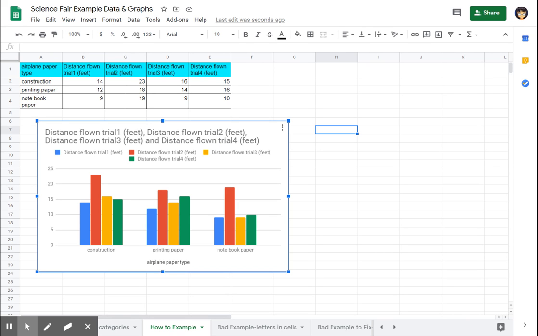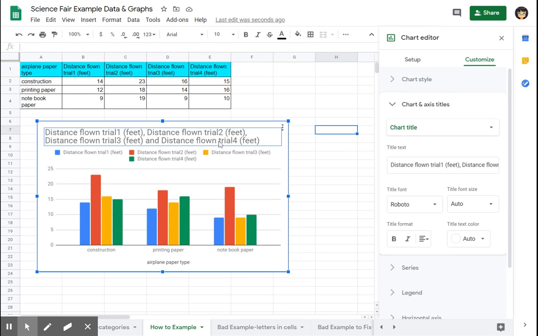Okay, so your title can be just something that sort of summarizes the pattern in the data, or it's also nice if you think about the question that this graph answers. That makes a good title too. So for example, this is about paper airplanes and like which one went the furthest. So I'm going to double click on here to edit this.